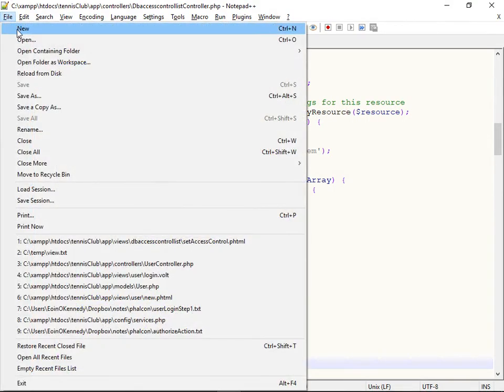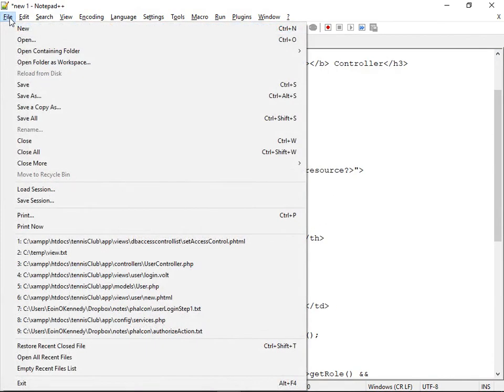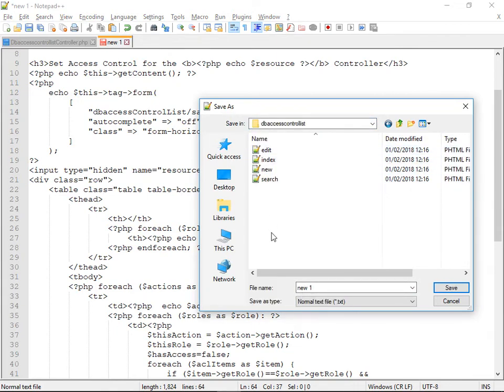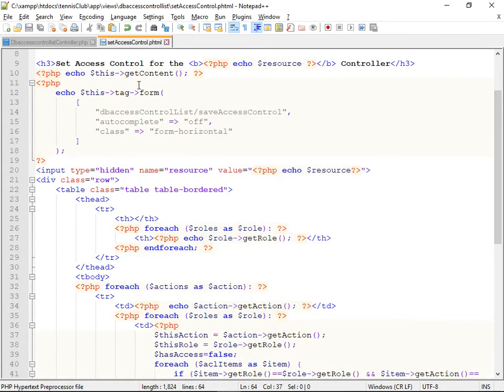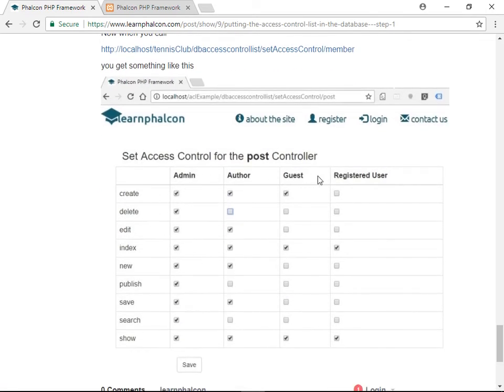So this is a new view file to correspond with the set access control view. This will go in the views DB access control list folder, and it's called set access control.phtml. So when we click this, we should see something like this, which is a list of different roles and a list of different actions for that particular resource. You pass the particular resource you're looking to create the access list for in the actual controller.